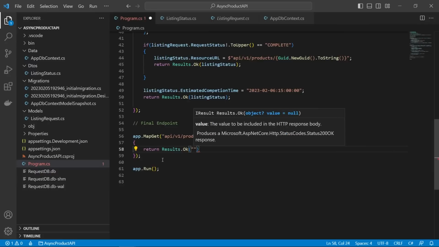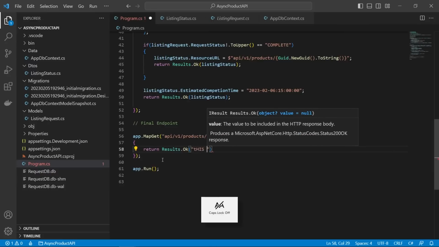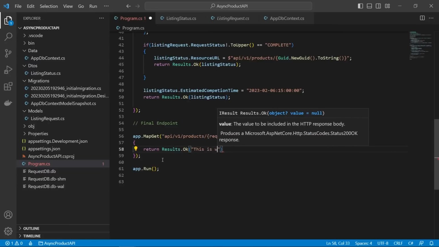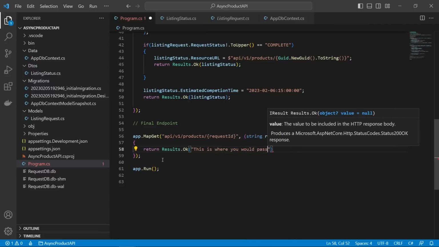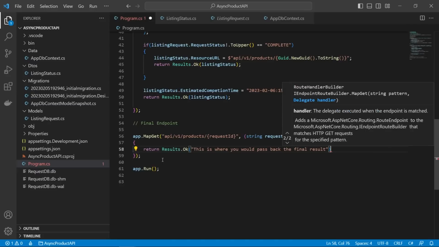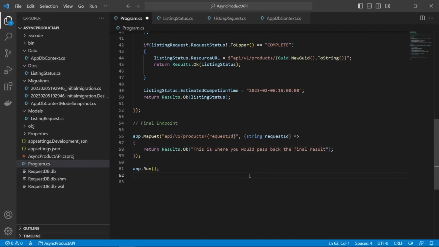So in here, this is where you would pass back the final result. Okay, so this endpoint is closing the loop on our whole request cycle, and it's whatever the final response would be. Would it be a list of created products or a report or something like that? I don't know. So it doesn't really matter. We just need an endpoint to hit. So let's just save that off.